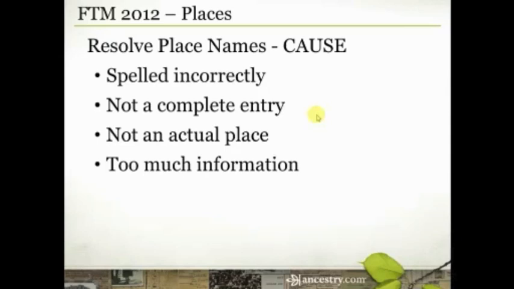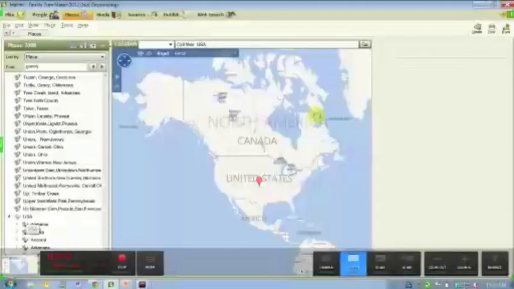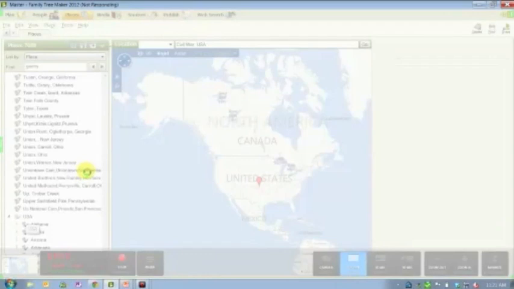Okay, a couple more causes of unresolved place names. One is too much information. Now, you wouldn't think there would be such a thing in family history, but sometimes we get really granular in our place names, and you'll see I've got some of those as well. So, for example, here is one. It's still trying to generate a list of all people in the United States, and I've got a lot of them, so it's taking a minute, it looks like.